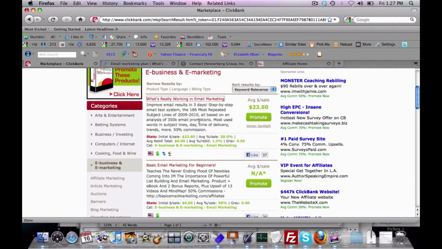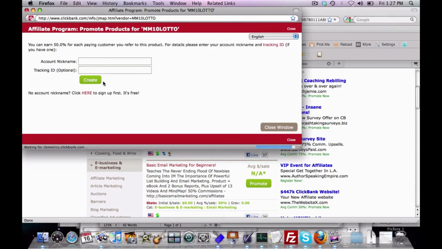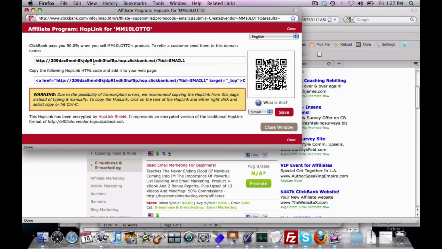Now, let's say we want to promote it, we're going to click this promote link. What it's going to do is give me the link. You're going to put in your account nickname, which you'll get when you sign up with ClickBank. And then you could have a tracking ID. So let's say you're going to put this in email number 1. Your tracking ID would be email 1, and hit create. Okay, and this is going to be my link. This is my promotion link.